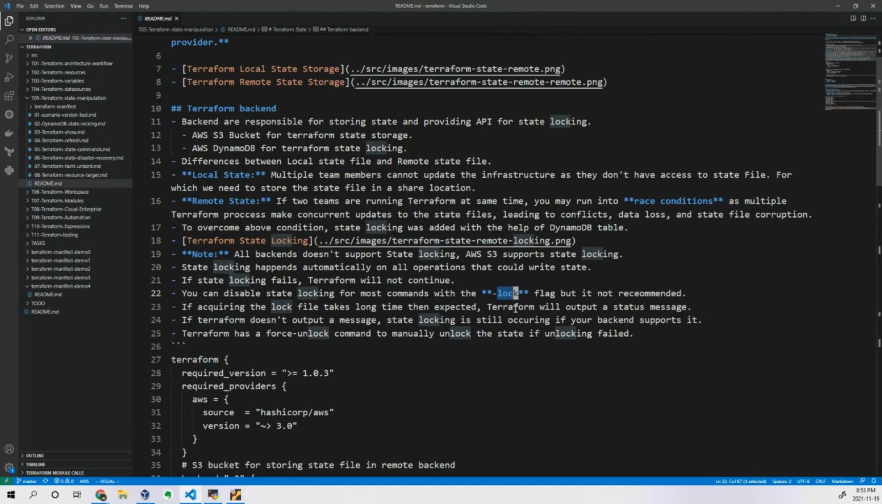Sir, I have a question here. We are talking about locking, and for locking we are taking the help of DynamoDB. Can we do it from Terraform itself instead of using DynamoDB? No, we cannot. Terraform itself is not providing it.